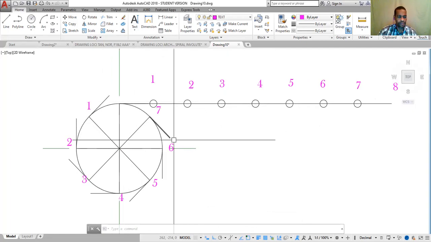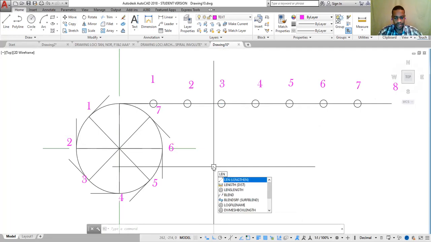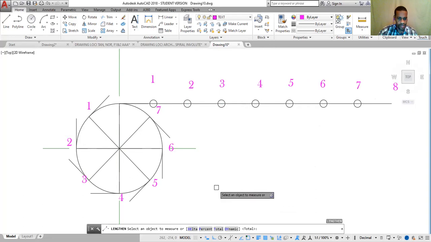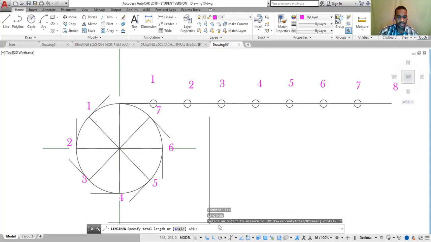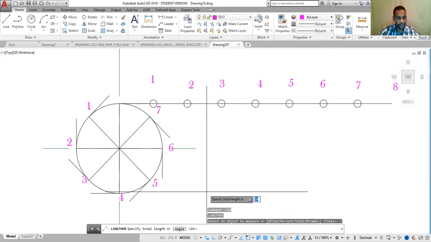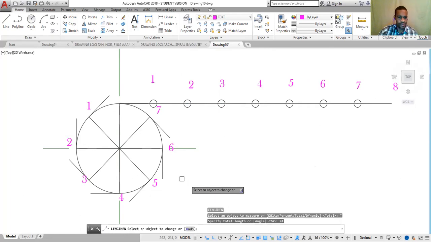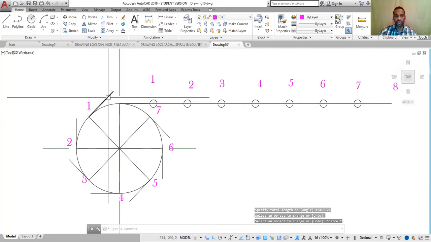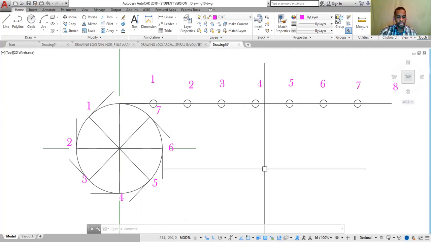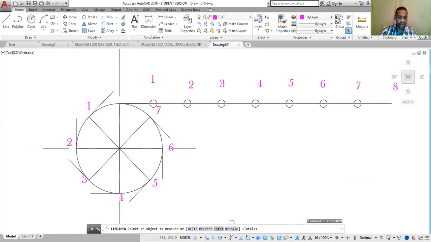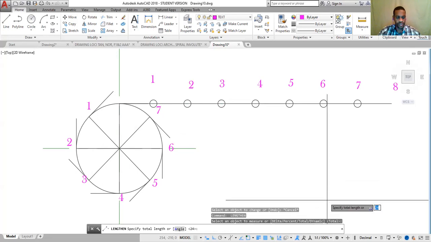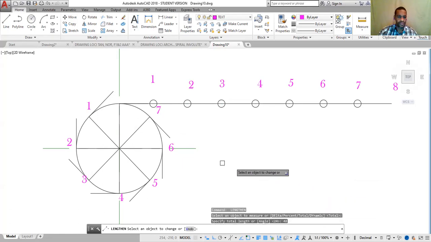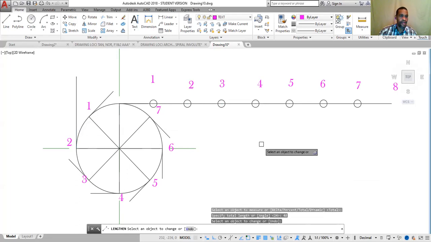So for that, we type LEN for lengthen, enter, select total, in this case, then enter 24, enter, select object length, that, escape. So the length of this has changed from what it was to 24. Next step is to move on to number 2, spacebar to reactivate lengthen. Again, we select total, enter to accept total. In this case, we want it to be 48, 24 plus 24, 48, enter. Select this line, and that is that.